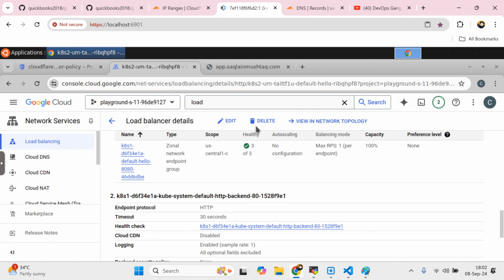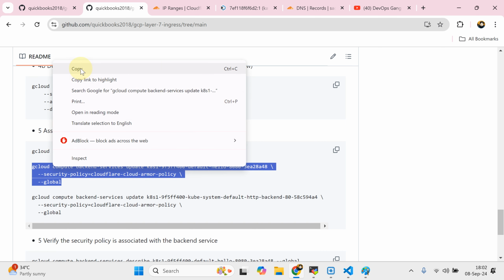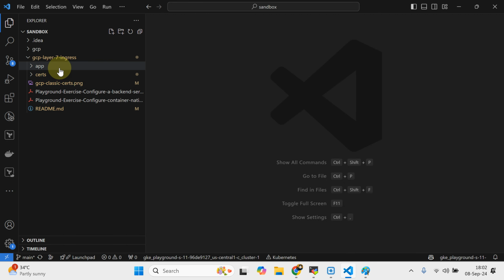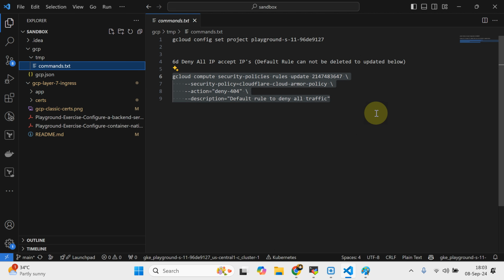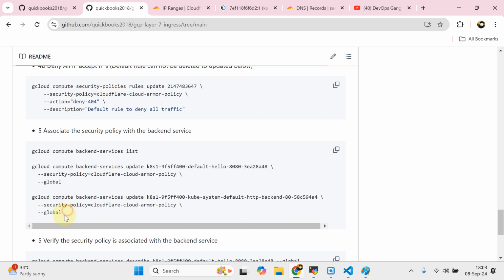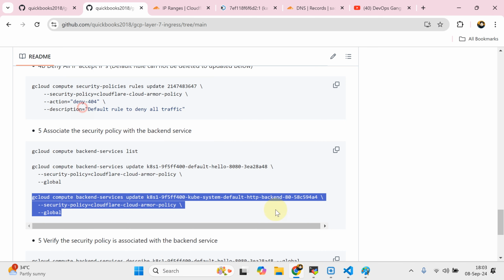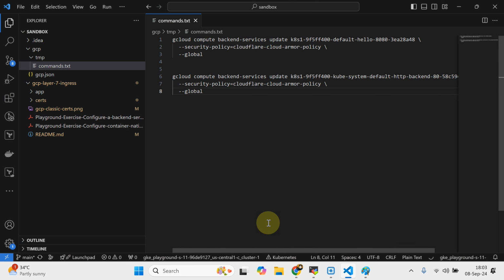So how can we update? It is easier to update from the CLI, but we need to make sure we update the name accordingly. I'm going to navigate to this GCP temp commands, remove some excess stuff which we don't need, and add these commands. We've seen the backends from the UI as well as from the CLI, right?